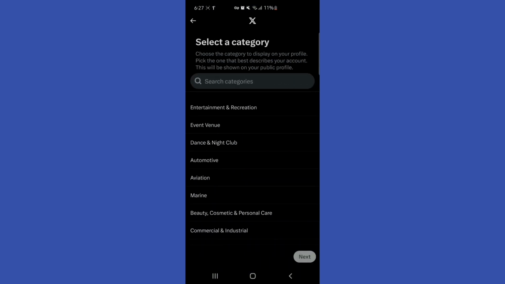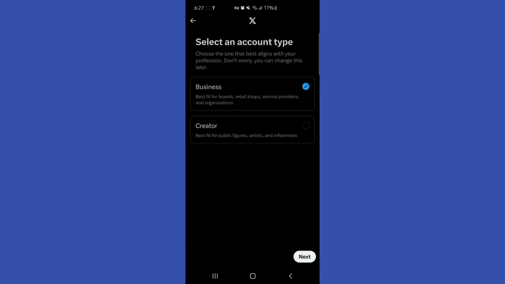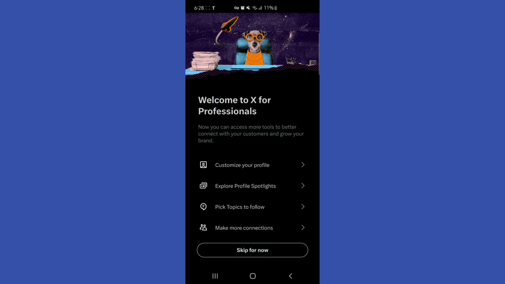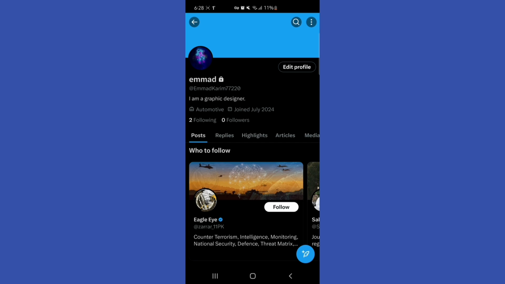I will go for, let's say, automotive, and after that click on next. Now in here, leave it at business, and after that click on next again. And after that you can customize your profile if you want to, but I will just skip it, so just click on skip for now. And after that, a business account would be created. So that is how you can create a business account on Twitter.